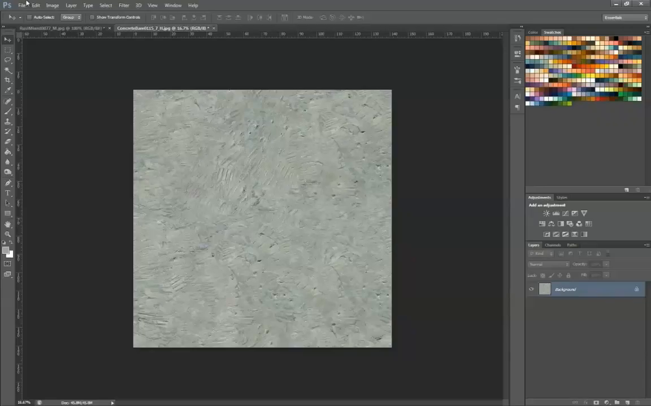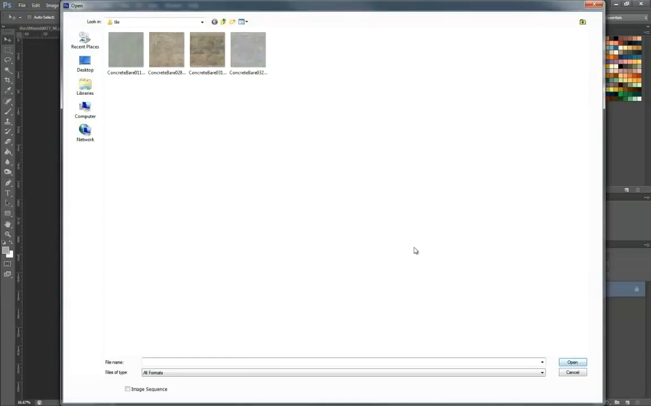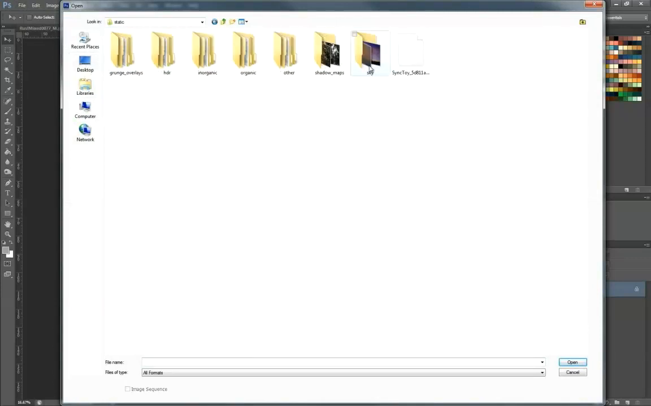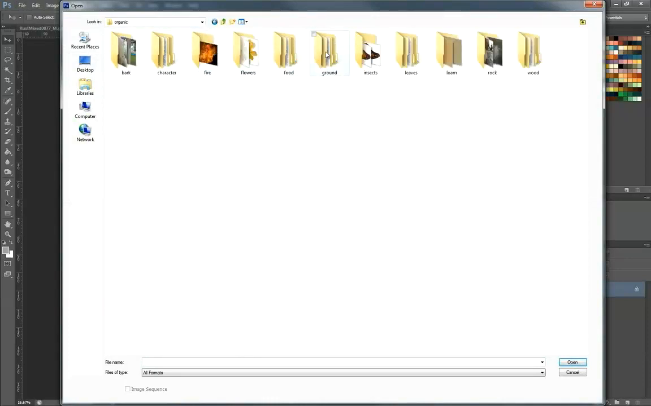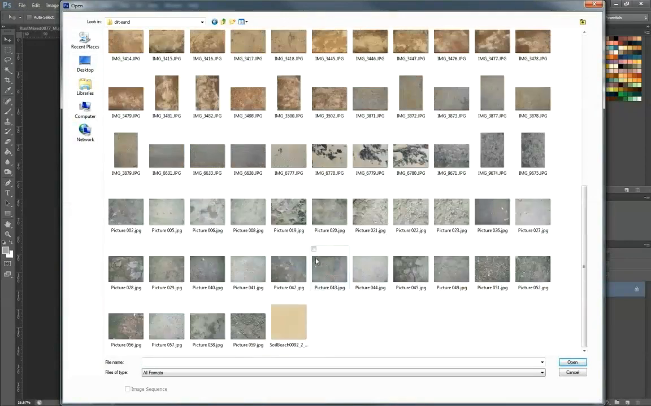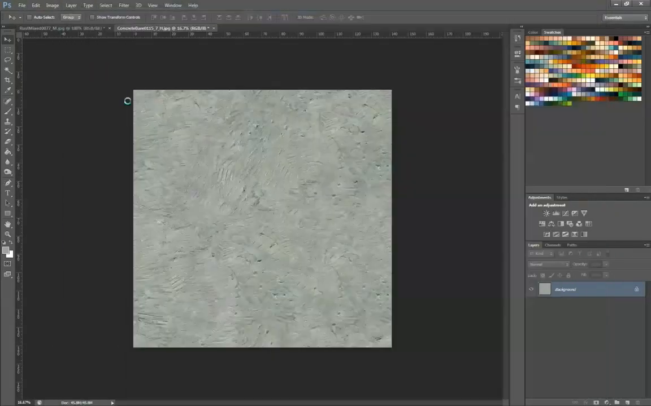I forgot that one. Photoshop file open. These tile textures, by the way, will not be included in the resources for licensing reasons, but you can get them from CG Textures. Okay, so organic, ground, dirt, sand, and stuff at the bottom somewhere. Soil beach. This one.